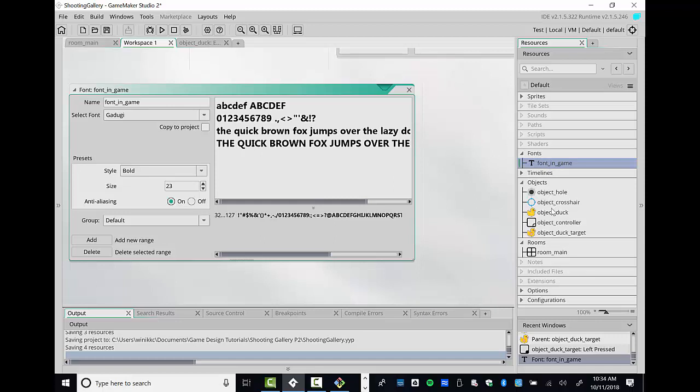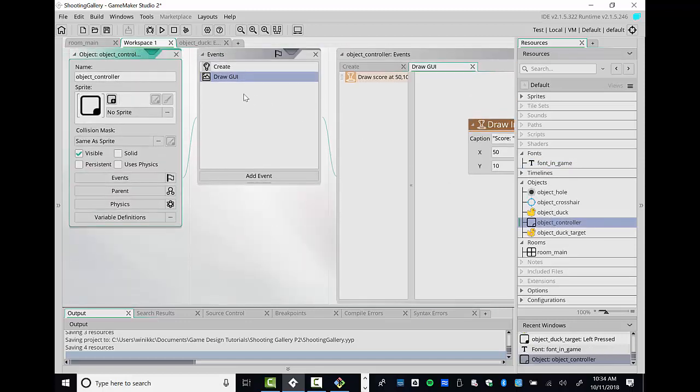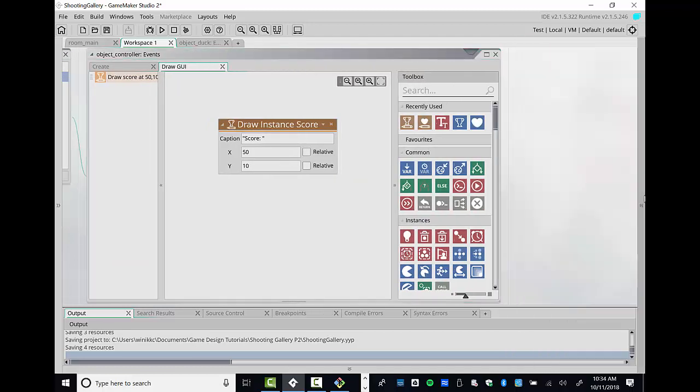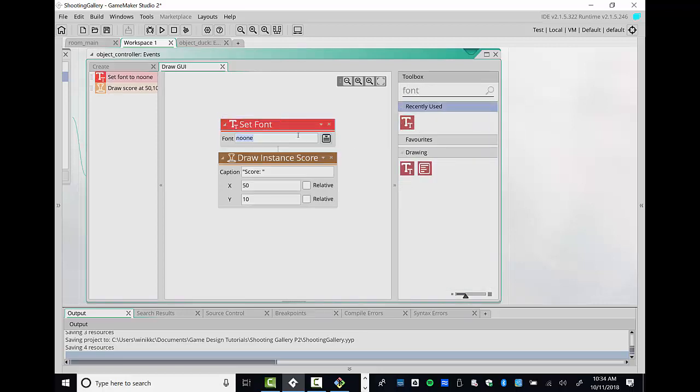And now what we're gonna do is we're gonna go back to the object controller, okay? So we had the draw GUI, and when we draw the GUI, we're gonna set the font, okay? So we're just gonna go over to the events over here, and I'm gonna hide this little dude. And we're gonna type font. Hey, look at that. Set font. So I drop that in here. Font, not noone. That means no one. I'm gonna choose font in game. So that's gonna change the font right there, the font size and all that good happy stuff. All right, so we got our font set.